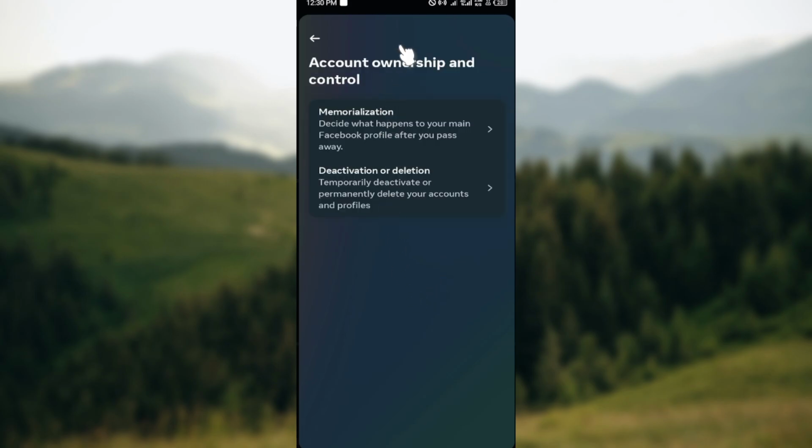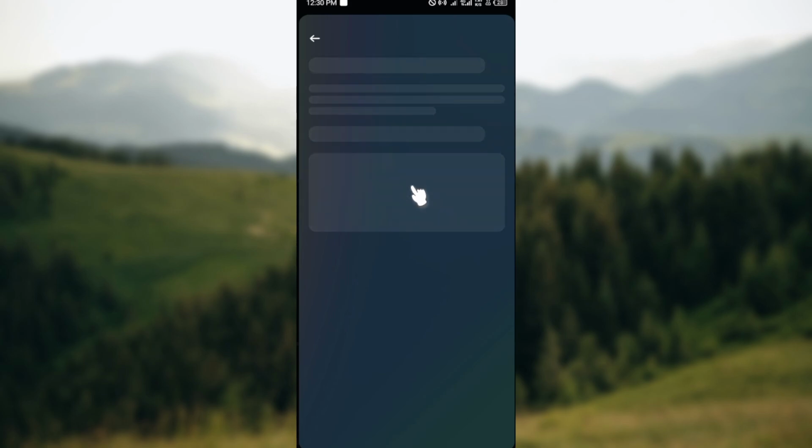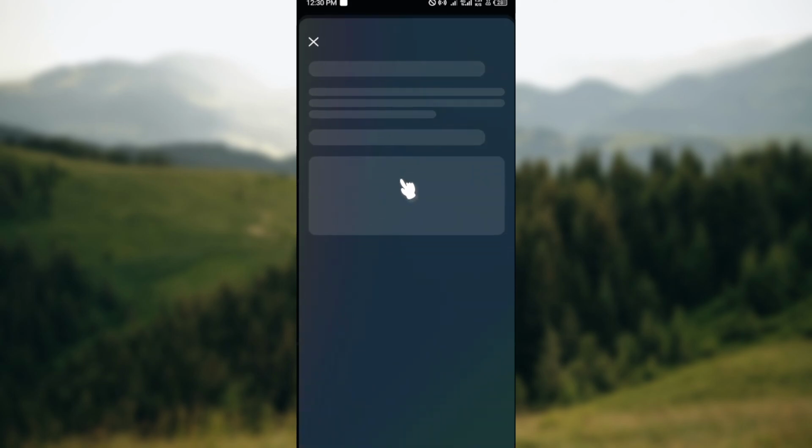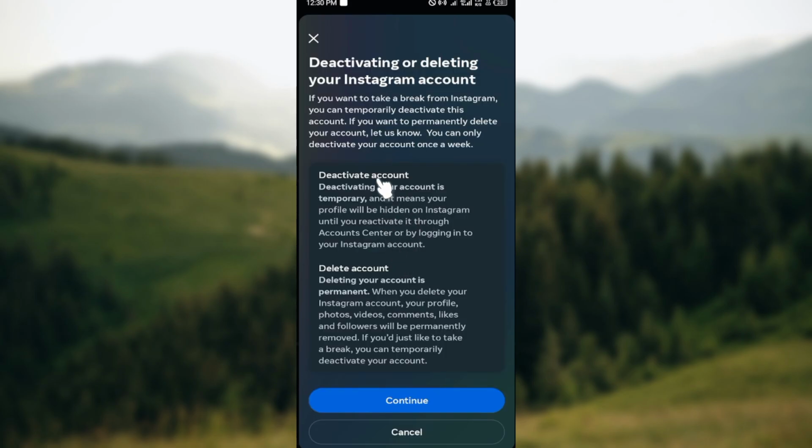And then you'll be taken to the next page, which is account ownership and control. So you can see different options. Click on deactivation or deletion. And you'll be taken to the next page where you'll be asked to select the account that you would like to deactivate or delete. So after selecting the account, you'll be taken to the next page.